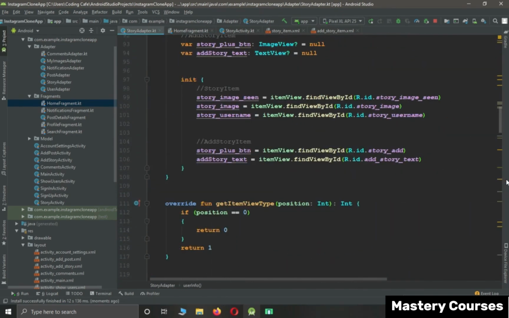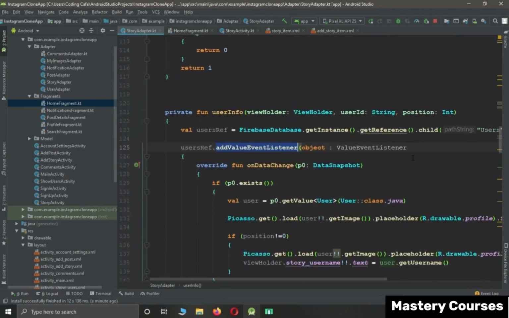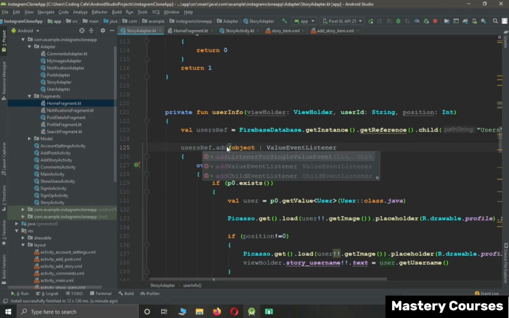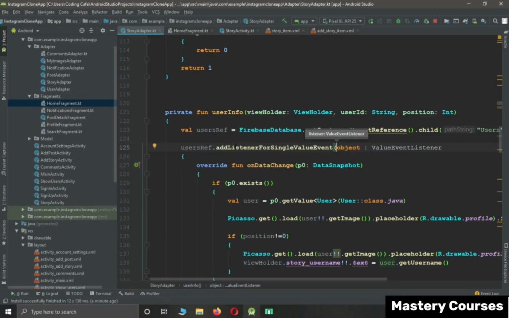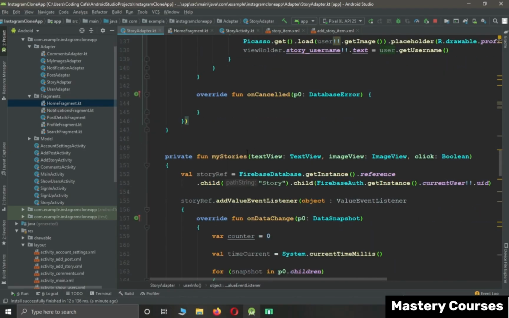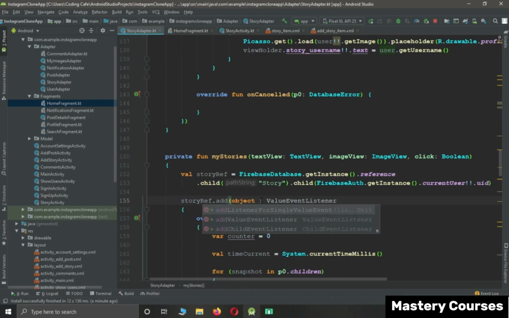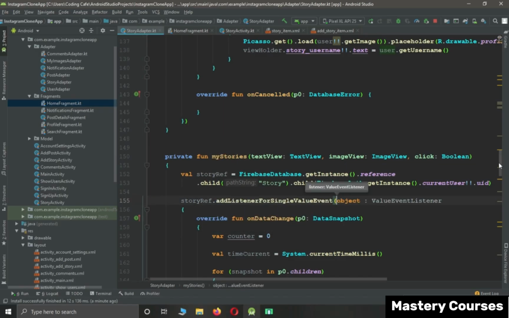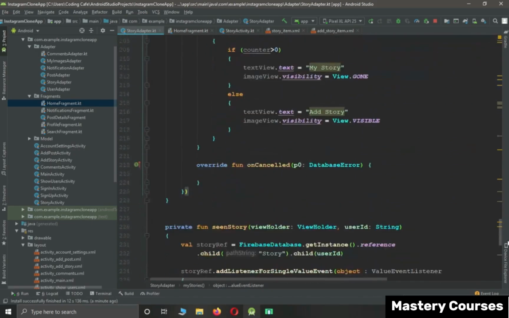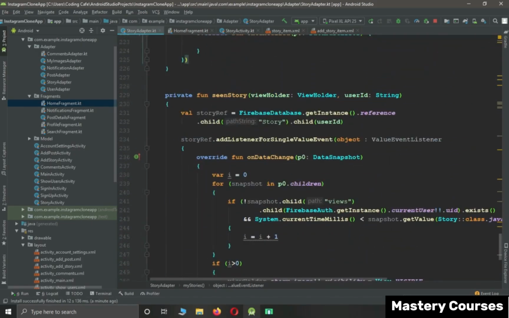Also here in our user info, when we say add value event listener, change this to add listener for single value event. Same in our my stories. Okay, here also change this to add listener for single value event, and here it is reference dot add value event listener.